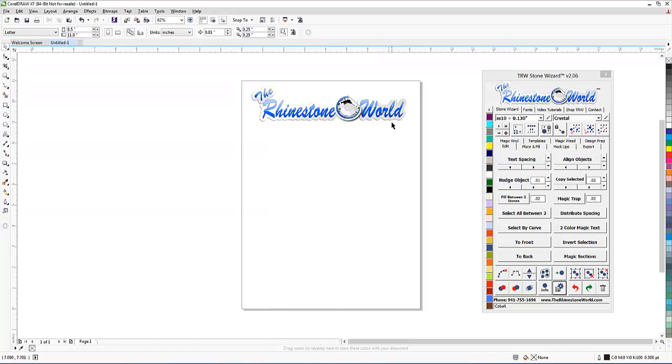So we've had a couple questions recently as far as the magic trap feature in the TRW Stone Wizard and doing it with a brush script font. So what I wanted to do is something real quick here in CorelDRAW just to show you exactly how to do that, and hopefully that will solve all those questions, okay?